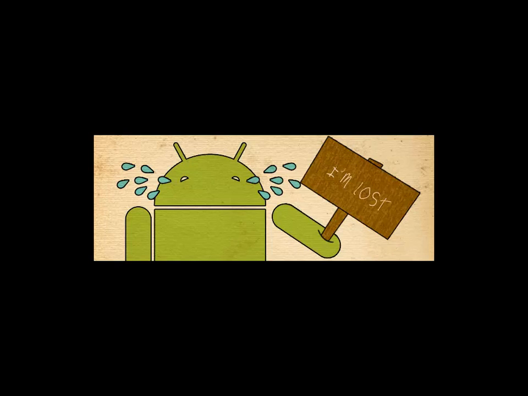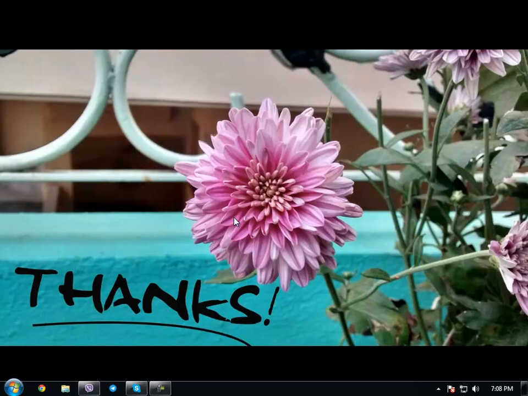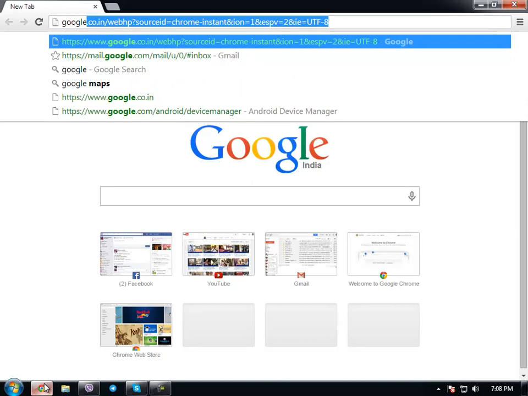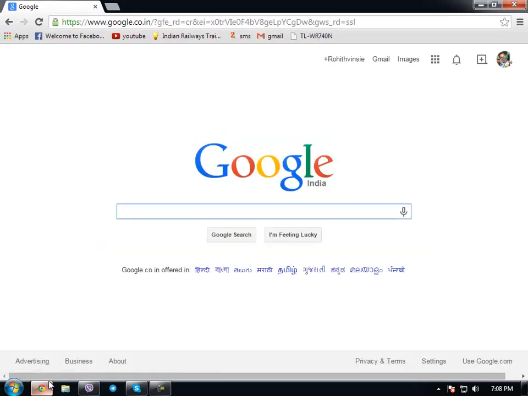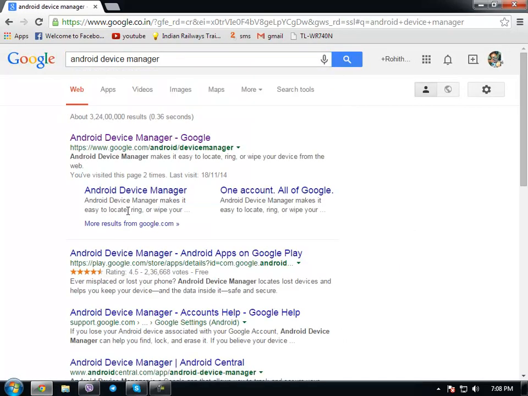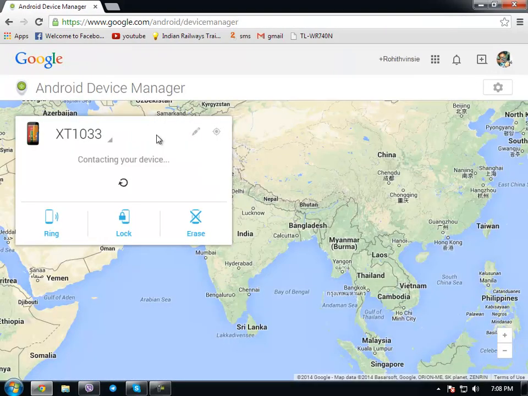Hi, how to recover your lost Android phone? For that, what you're going to do is open your browser and type Android Device Manager, Google on it. Click the first link. This is the Android Device Manager page.